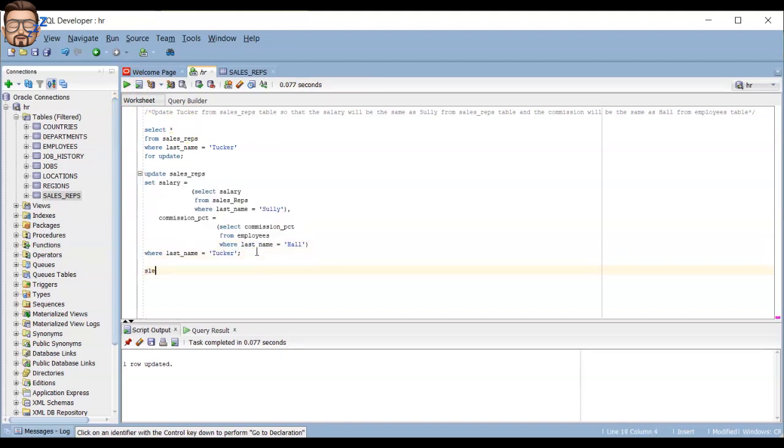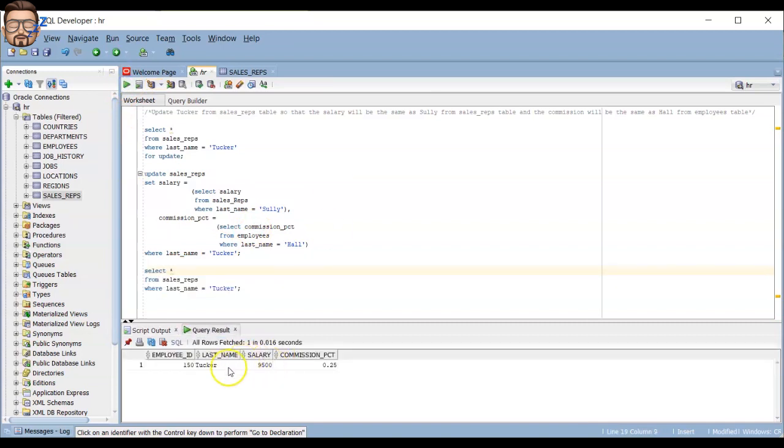Let's preview. This is what we call previewing the data changes that we have made. Select all from sales reps, where last name equals Tucker. This is how we preview the data changes that we have made before we make them permanent. So now Tucker's salary has been updated, and the commission also has been updated. If it's correct, then we can commit. When you commit, the changes are now permanent.